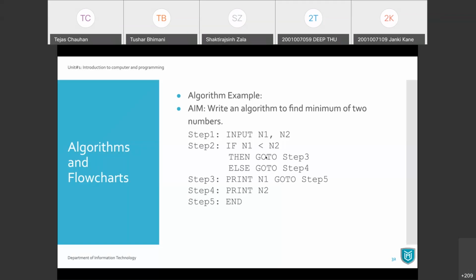Now if you say go to step 3, then the algorithm is going to execute step 3, step 4, step 5, and so on. Now if we want to skip step number 4, then again at this place we need to instruct that after you complete step number 3, you should go to step number 5, and so on, right? So that's the flow.